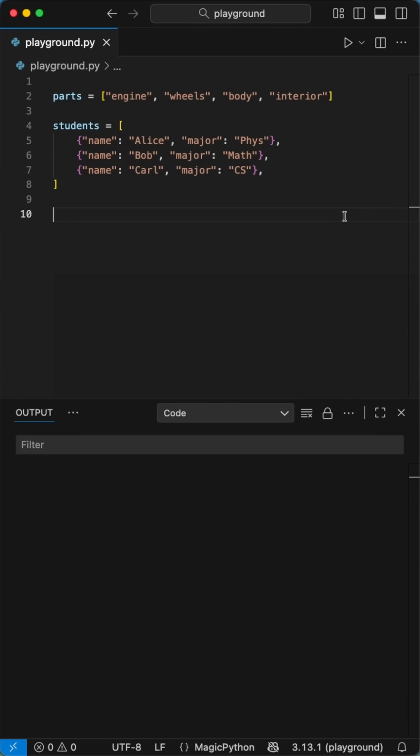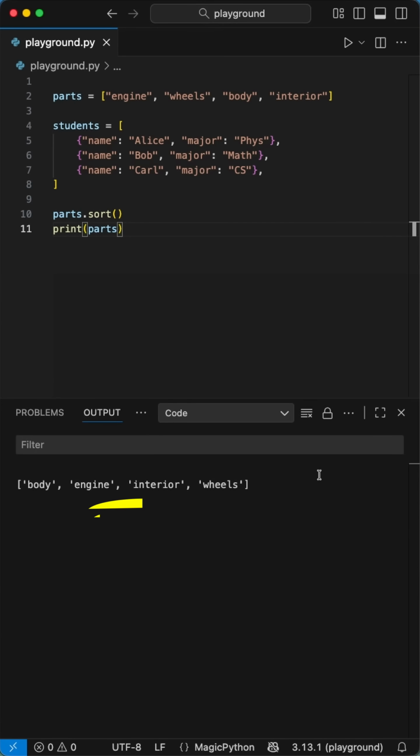Hey Pythoneers, did you know that we can use custom conditions to actually sort lists in Python? So here, let's deal first with the parts list. If we do a basic sort without any condition, we sort by alphabetical order. However, if we want to sort by the length of our parts, we can actually do this.